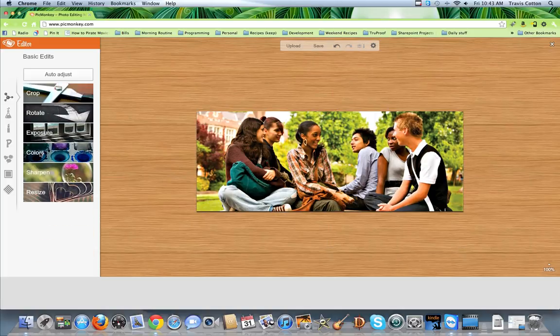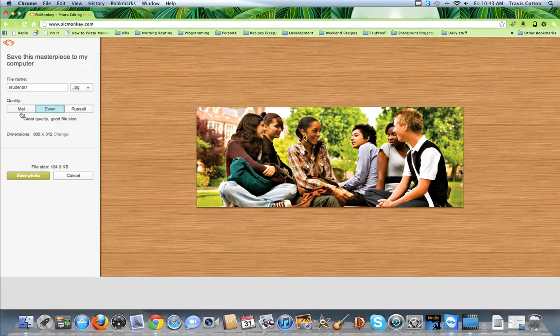And now I've got a great 800 by 312 photo that I can put into my SharePoint library and then use for my homepage rotator. And that is all there is to it. Okay, when I'm done, I click the save button. It's going to ask me what do you want to call it, and quality. I don't know what these names mean, but I would just keep it in the middle. It says good quality, great quality, good file size. It's 124.9 kilobytes. That's not too bad.